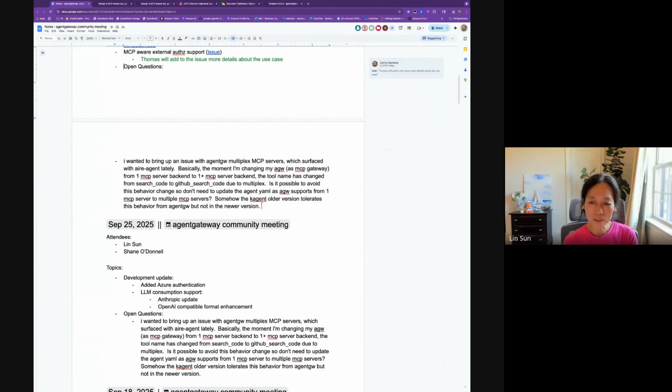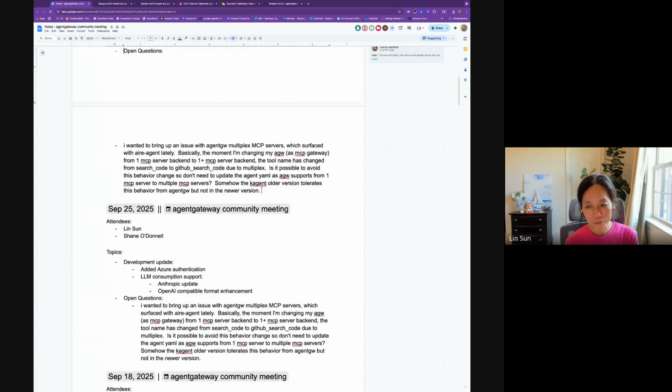Yeah, so last time we discussed that when Agent Gateway fronts one MCP server to multiple MCP servers, a prefix is added to the tools, which changes the interface for agents to call the tools. If the agent was calling the tool name initially, now it has to call the prefix underscore the tool name. So that was the gist of the issue, and we discussed two options.